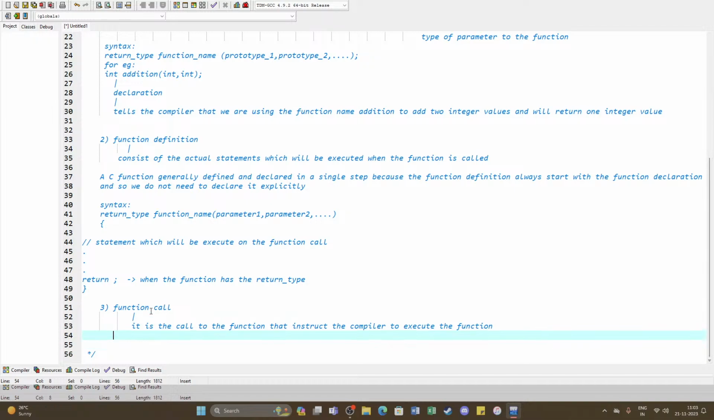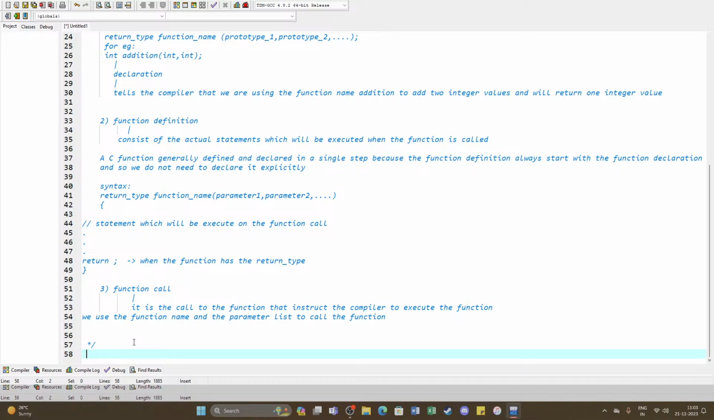We use the function name and parameter list in the function call. So what we use here? We use the function name and the parameter list to call the function. Right? Let's see the example.